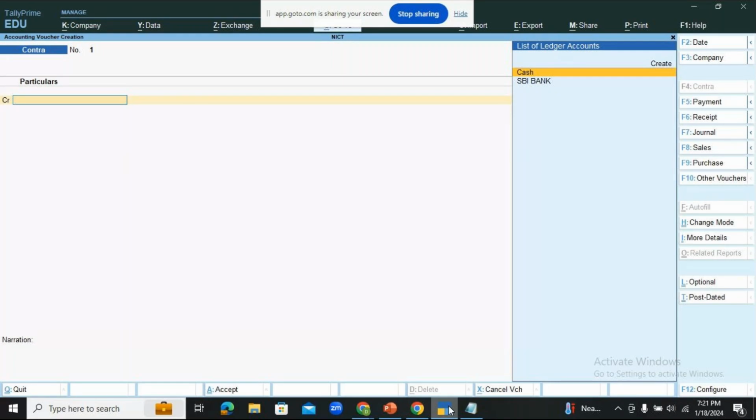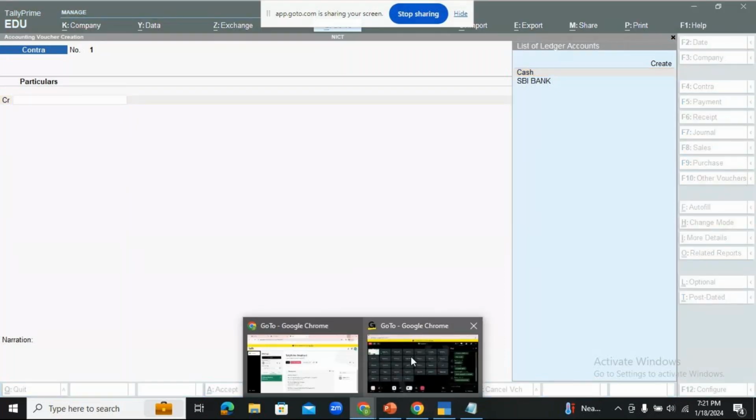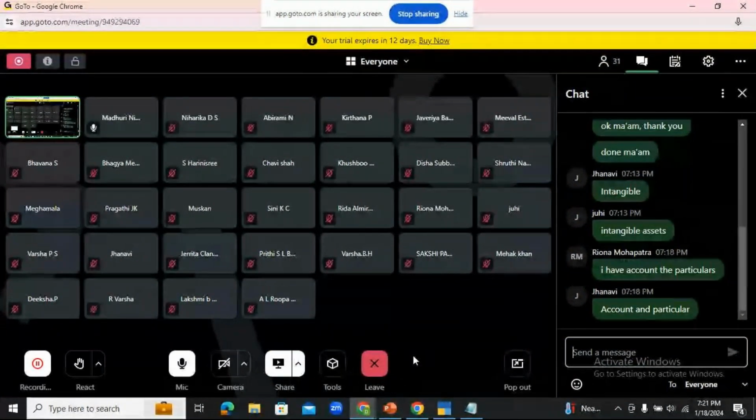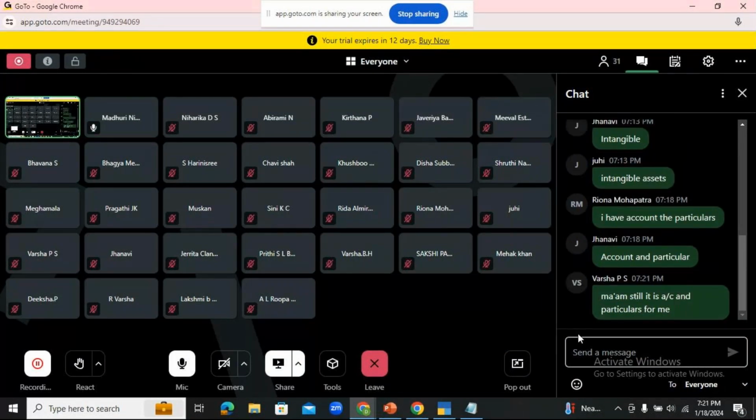Yes. I hope all of you have got the answer. All of you are able to resolve the issue. Yes, yes, Janvi, have you got a copy? Yeah, Sakshi, yes. No, Varsha, I think it should be. No, account and particulars will not come, Varsha. Currently, are you in the contra voucher? Varsha, yes.